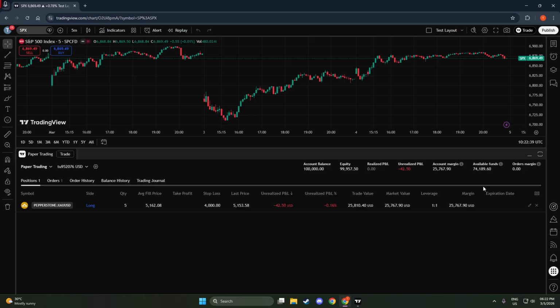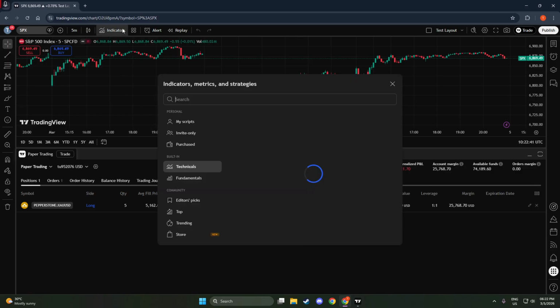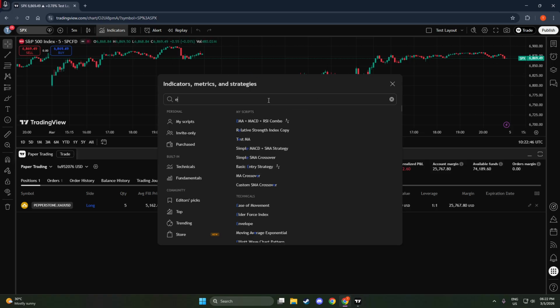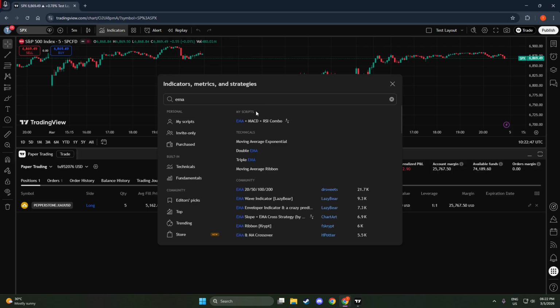Next, click the Indicators button at the top of the screen. This opens the Indicator Library, which is a searchable list of built-in tools. In the search box, type EMA or spell out exponential moving average. Both terms point to the same indicator, and you'll see it appear in the results. Select the EMA indicator from the list.